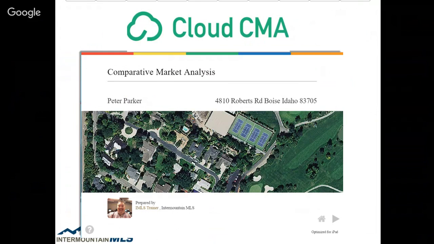Anybody tried Cloud CMA before in here? Okay. How was it? What was that? It is easy. It is easy.